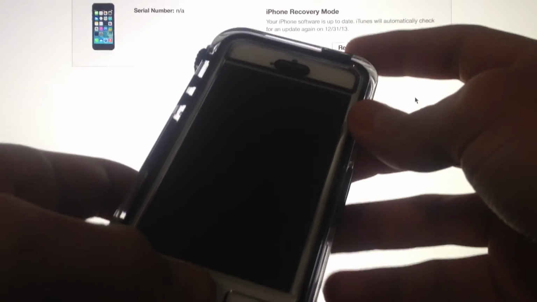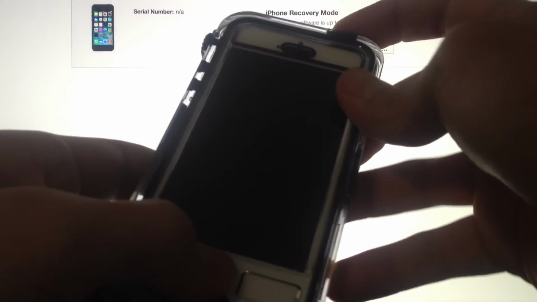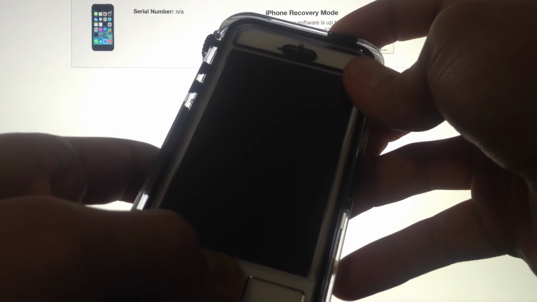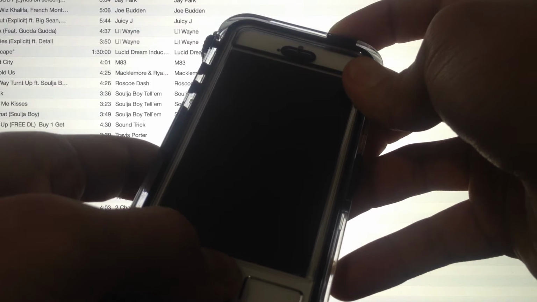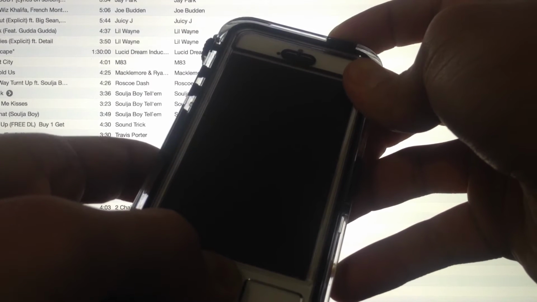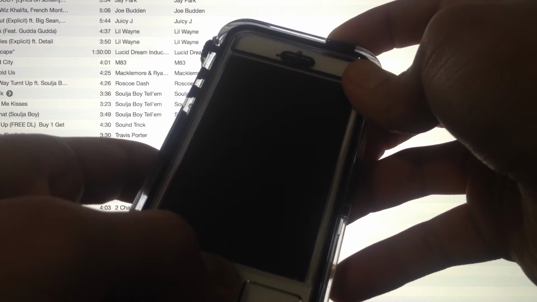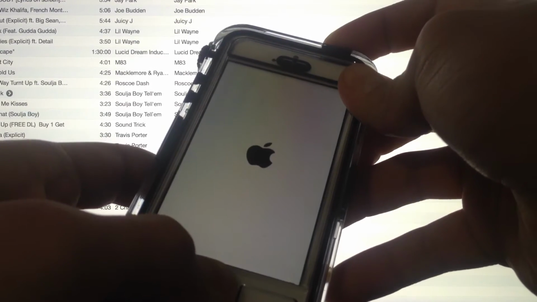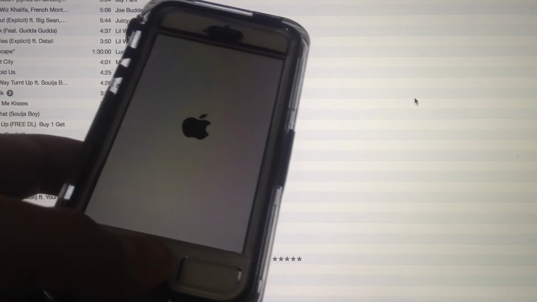Now, to get it out of DFU mode, it's really simple. Just hold the home and power button until the Apple logo shows up. Now, it should go back to the lock screen.